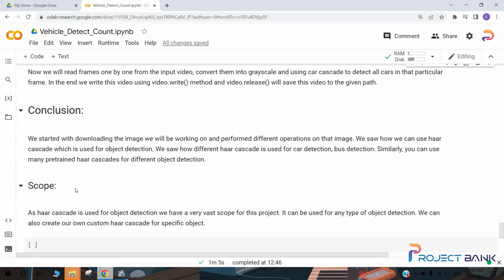So we started with downloading the image that we will be working on and performing some operations on that image. So you can see how much pre-processing we have done on the image that we worked on. Similarly, we saw how we can use haar cascade, which is used for object detection. We used haar cascade for car detection and bus detection. Similarly, there are many pre-trained haar cascades for different object detections.